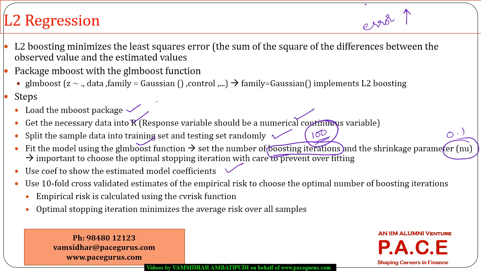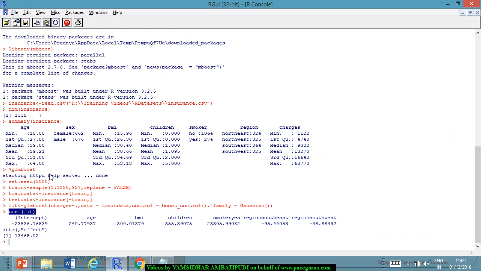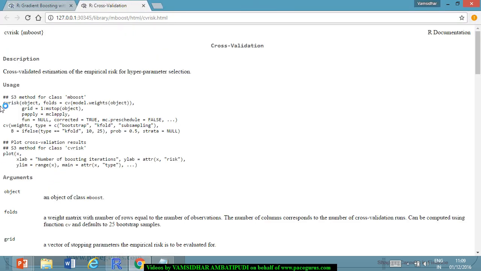So, this is one place where I want to look at the 10-fold cross validation, right? So I want to see where the error is coming out to be the minimum most. Now for this purpose, right, I want to take the 10-fold cross validation mechanism. So the cross validation I want to execute using a function called CV. So let me just check what is coming as a part of this CV. CV and CV risk. 2 important things here.